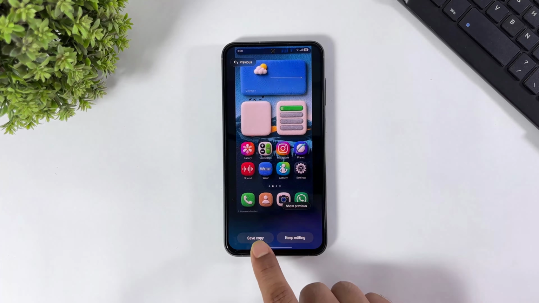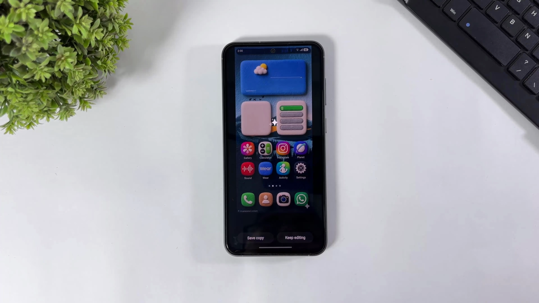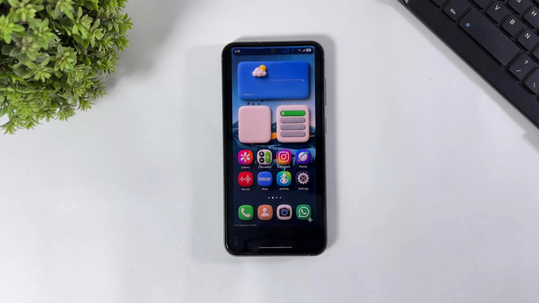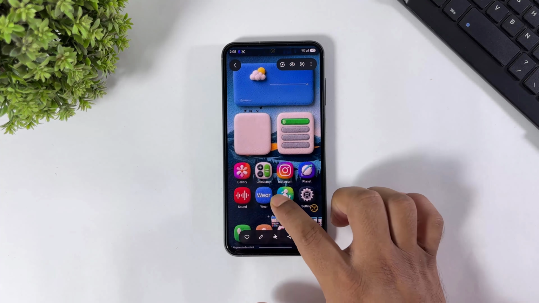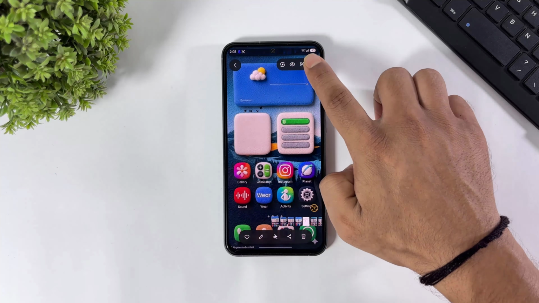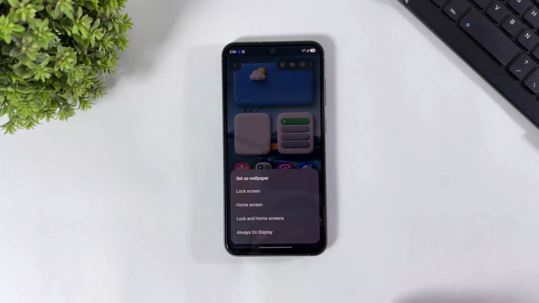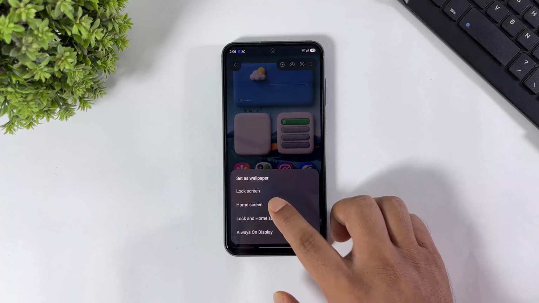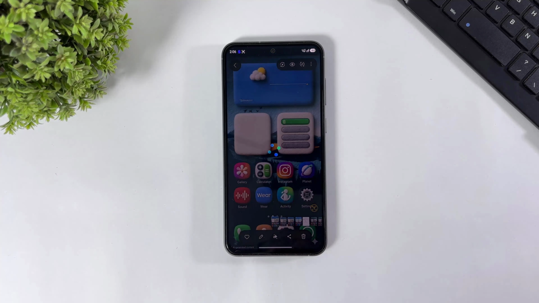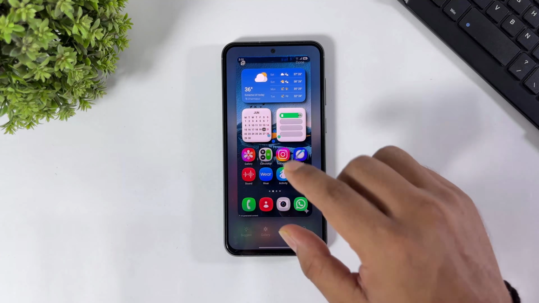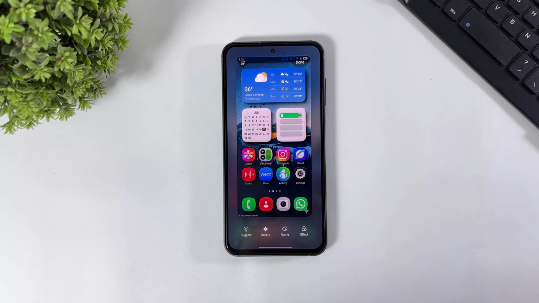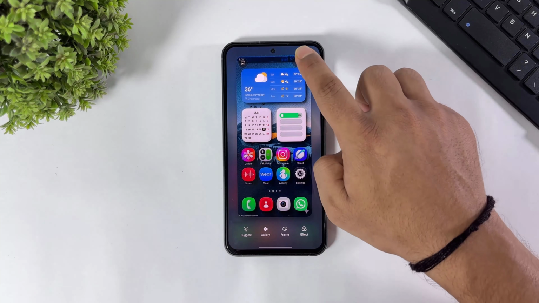Now simply tap on save copy. And simply set this wallpaper only on the home screen. Remember, I set this wallpaper only on the home screen. Now simply tap on done.